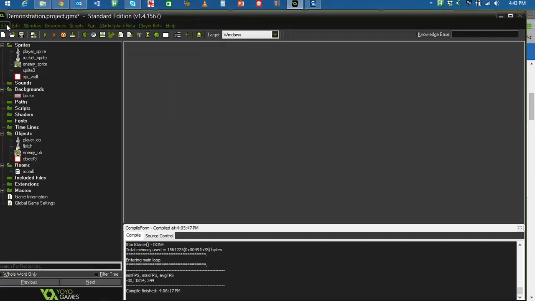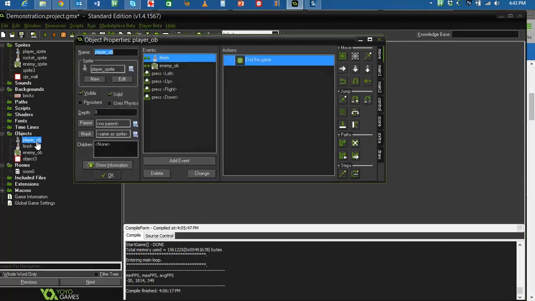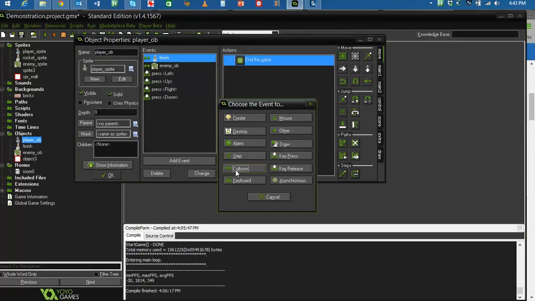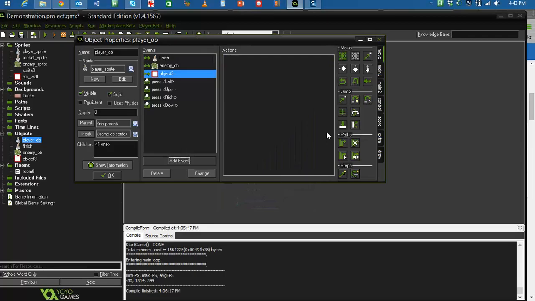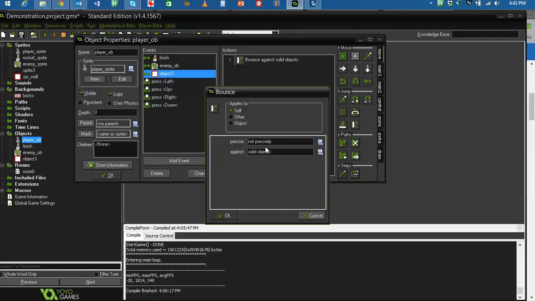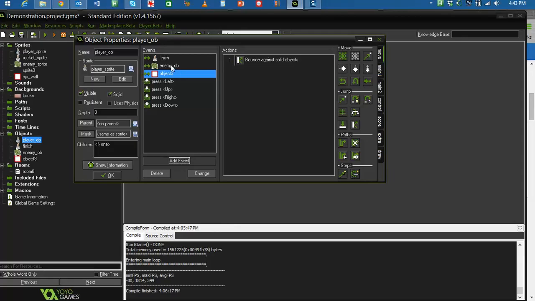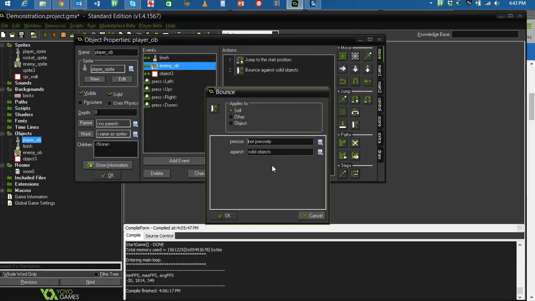So I close down my room. Now the player needs a new rule that if he has a collision with the wall, he will bounce off. So, not precisely against solid objects. Good. My enemy, I think, could afford to do that as well. Although, having said that, if they're always following me, I'm not sure exactly what they've got to bounce off again. But let's put it in there anyway. Doesn't hurt to. So, if an enemy, hang on. Yeah, if an enemy has a collision with the wall, then they'll bounce off. Fine.